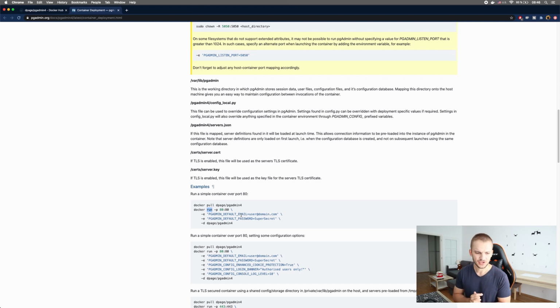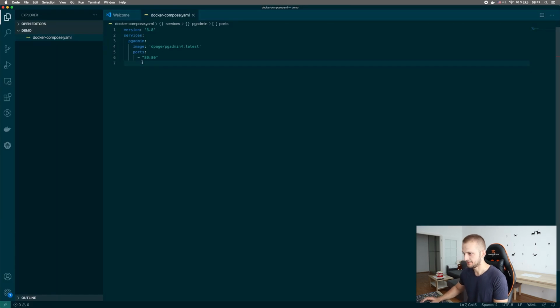One more important thing here is that you need to specify the pgadmin default password and email variables. What does it mean? When you run pgadmin, as you will see, you will be asked for the username and password. When you are configuring this container, you need to specify the base, or the root, or the admin username and password. And you are doing it with these two variables. It's called pgadmin default email and password. So I will just copy this and I will put it here.